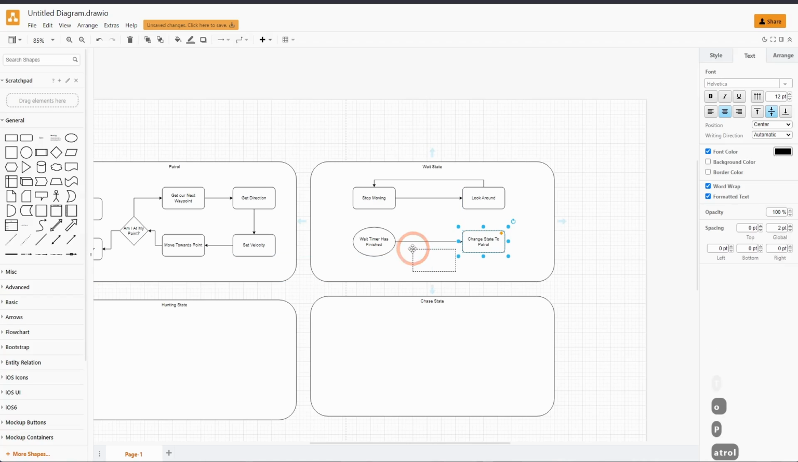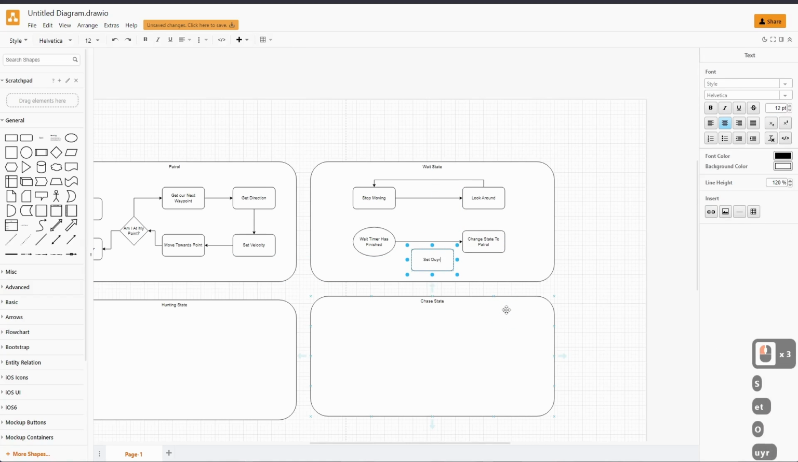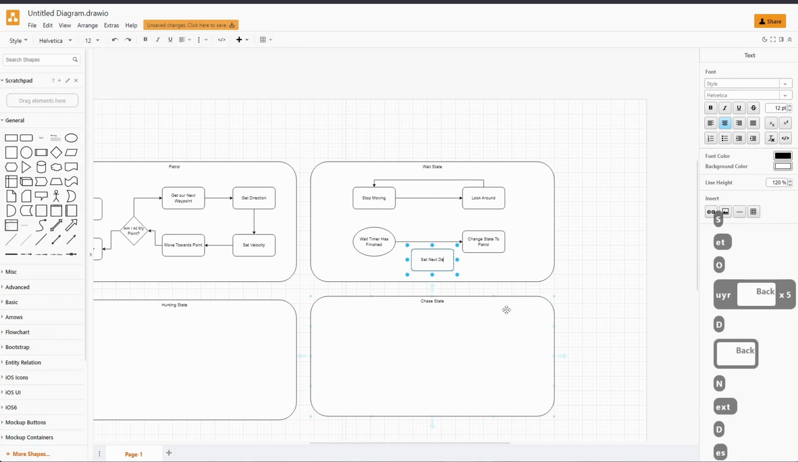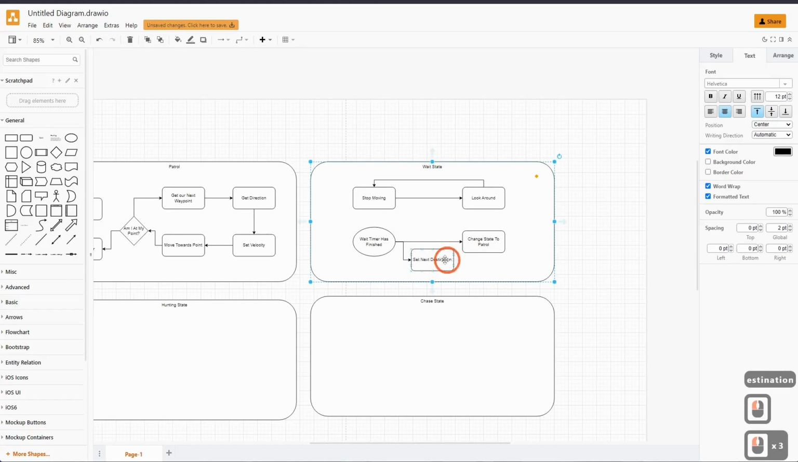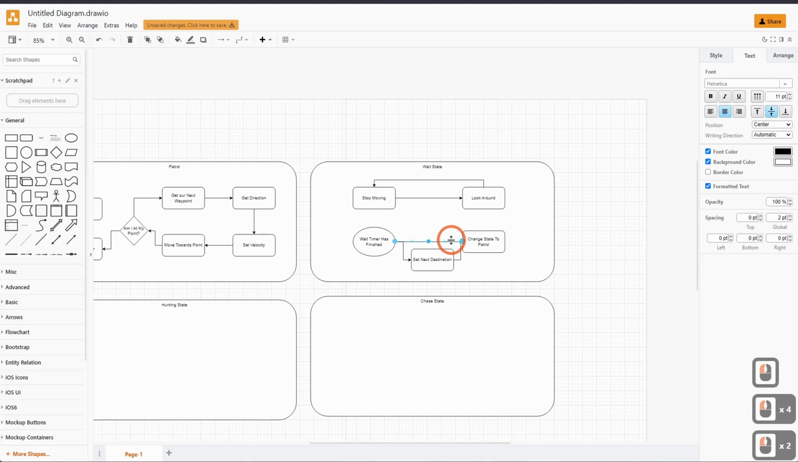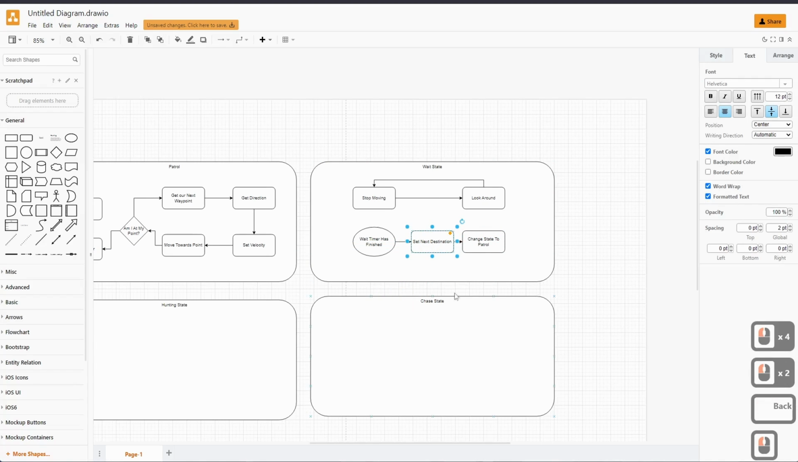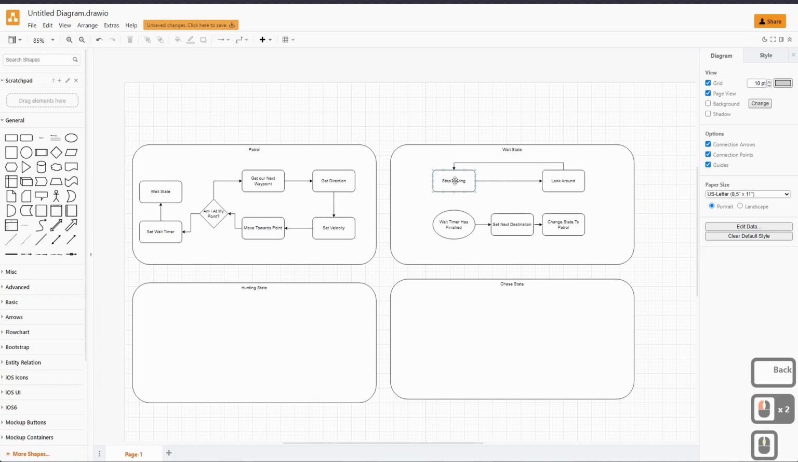And let's actually set next destination. There we go. So we'll set our next destination, and then we'll change our state. I think that'll be a little bit better. And there we go. So that's kind of what I'm thinking for these two states.